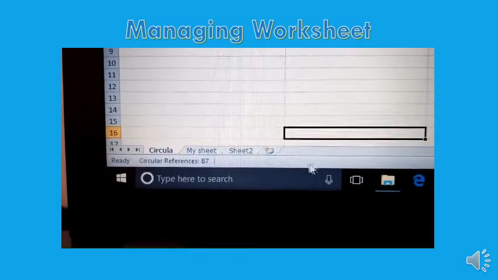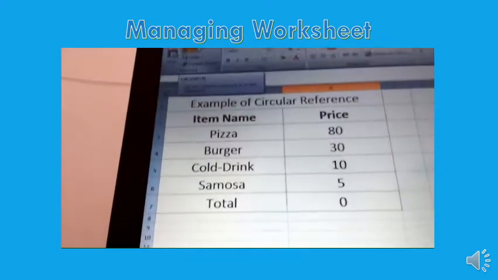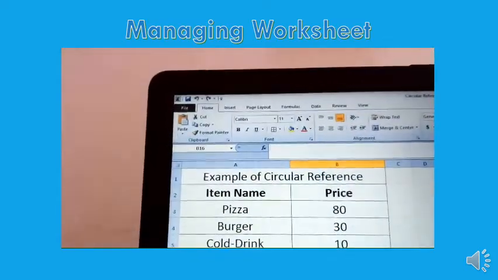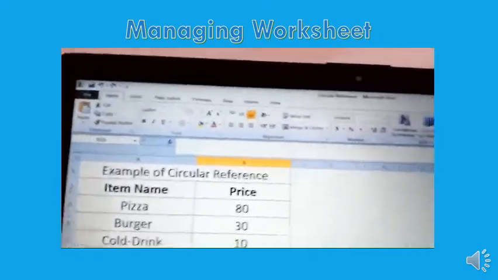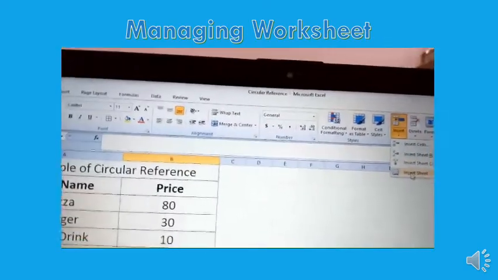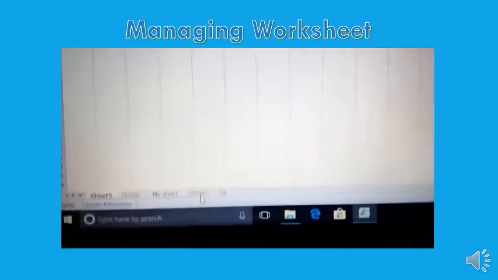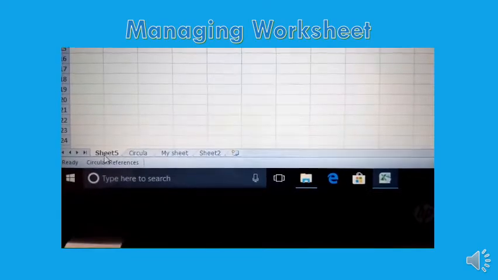How can we insert a new sheet? Suppose how many sheets are there? 1, 2, 3 sheets. How can we insert? Click on home. Click on home and use this insert. Insert and use insert sheet. Then automatically you will find new sheet here. This is sheet number 5. This is the new sheet.